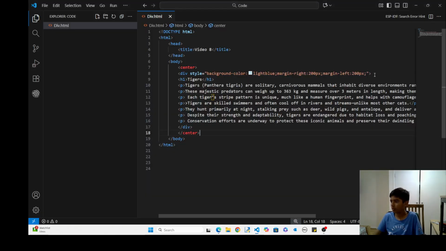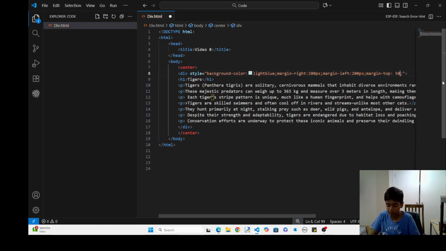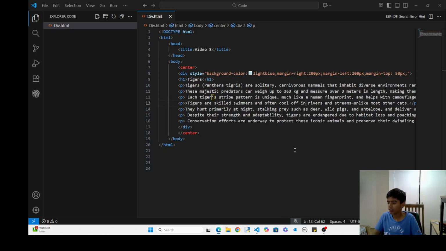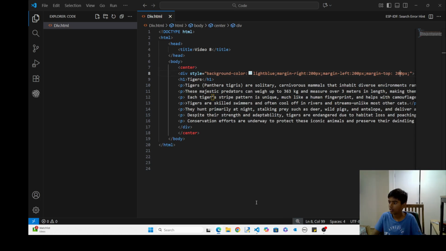And I'll just continue on with the margins. I'll add maybe a margin top. I don't know, maybe like 50 pixels. Save it. See how that looks. And 50 pixels is way too less. Let me make it more like 200. That's about right. A bit higher, 100 maybe.